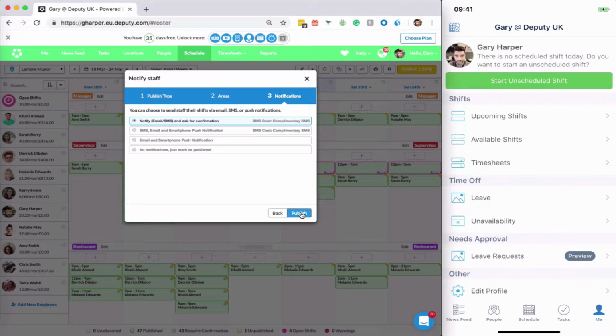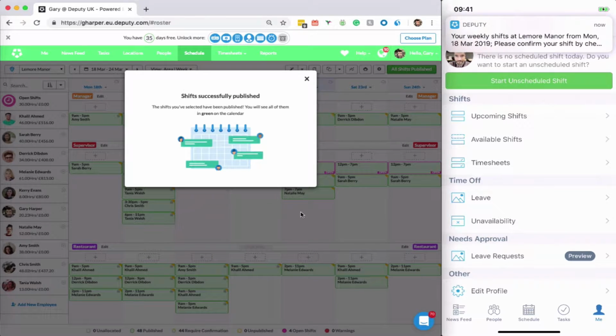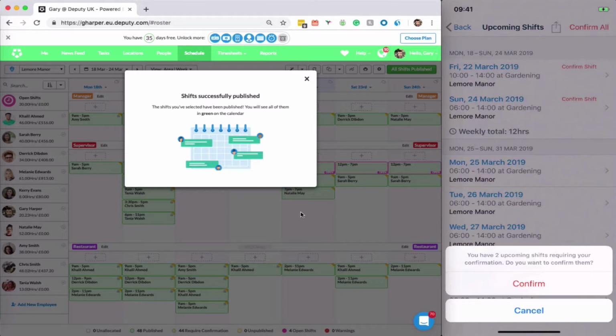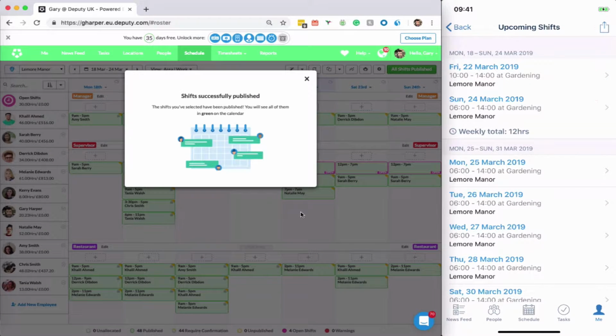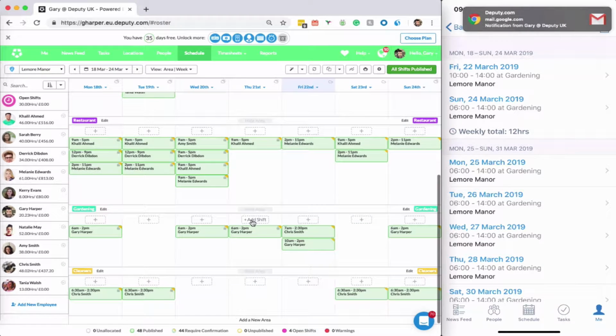So I'm going to send these notifications out now to the relevant staff members of their changes. There's my pop-up on the smartphone on the right. This will take me to my upcoming changes. Now, I can see I have two shifts that require confirmation. I'm going to confirm both of those now. That'll alert my manager to say that, yep, I can claim these shifts. Back on the schedule page, and those changes will have been updated automatically.